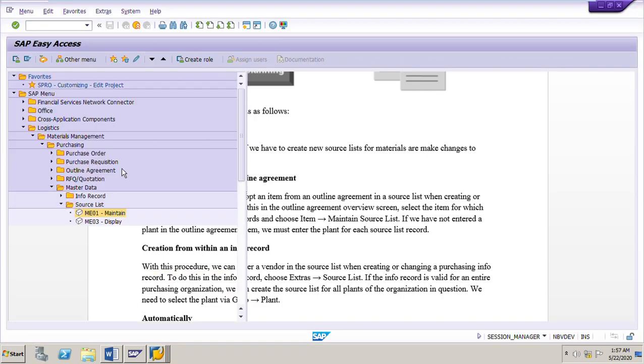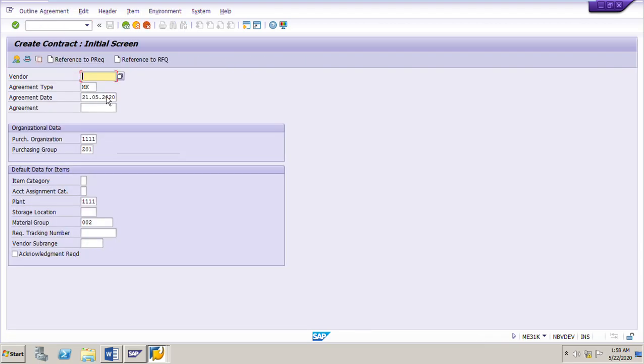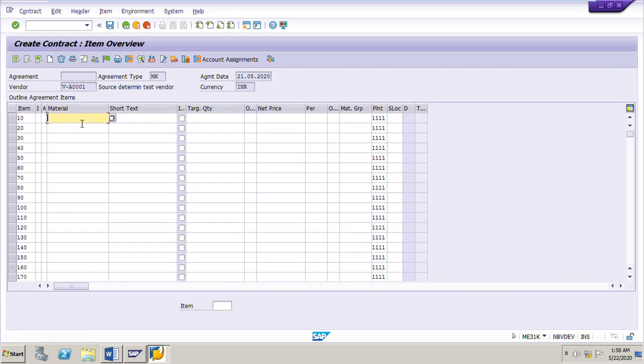The transaction to create an outline agreement or contract is ME31K. Just go to the contract here. Put the vendor, whatever the quantity, agreement type, everything. Purchasing organization, purchasing group, plant. Then enter. Here, put the validity period of the contract. Enter. Here put the material, any material. Then target quantity, since it is a quantity contract. Put the price. Enter.